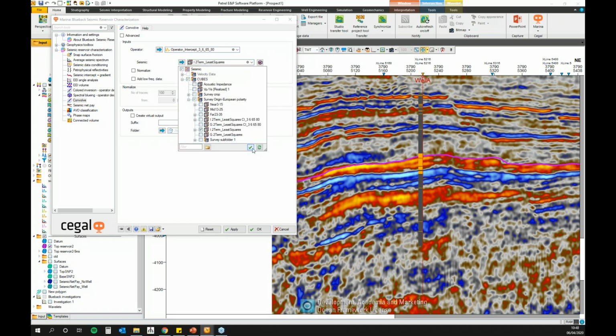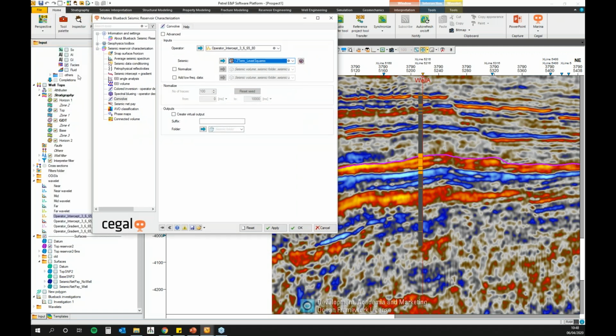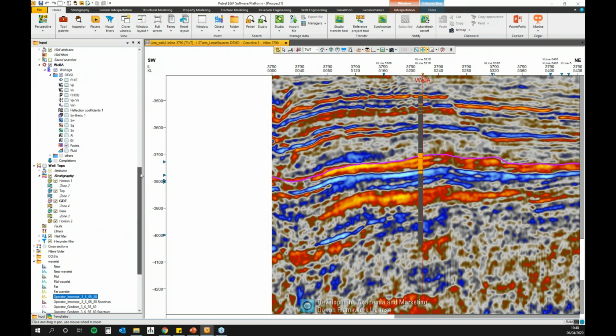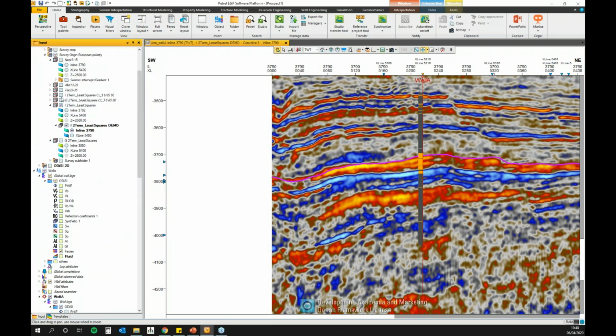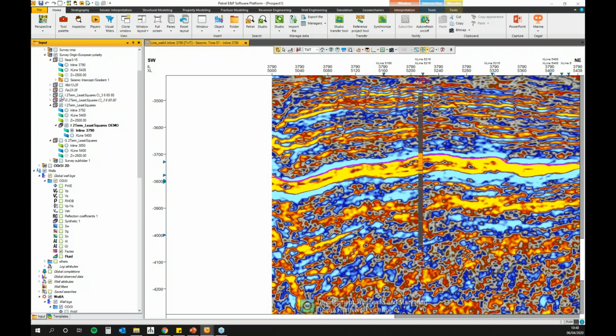So here is my intercept. The tool works with 3D or 2D. You just have to toggle between the two if you wish. And the tool can normalize if you wish to and add low frequency data. For the output, you can either create a virtual output by just clicking here, and it will create a virtual output under the intercept. Or if you don't do it, you can just give it a suffix and it will realize the volume. So this is now the volume that I've realized earlier, my intercept color inverted. I also have my gradient color inverted.